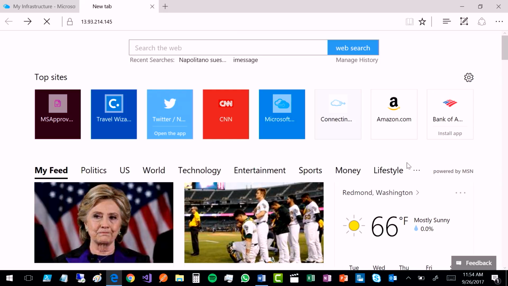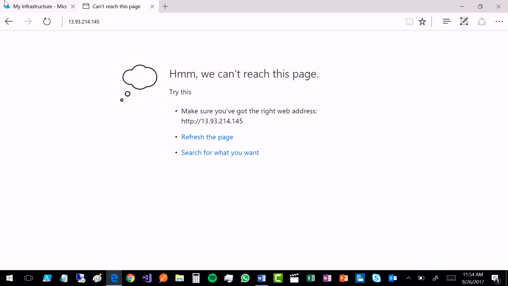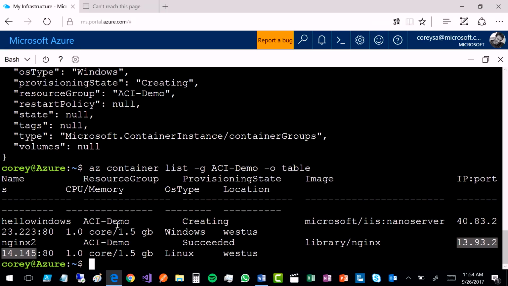Some great news going on here. So everything is happening so fast. Yes, it's a very, very fast deployment model. Did I pick the right one here? Get the right address?